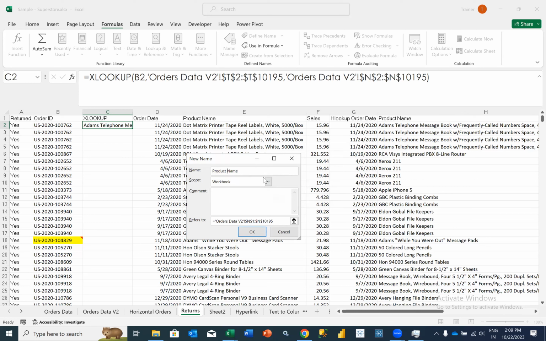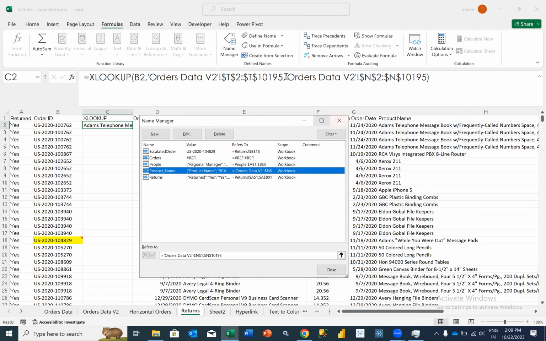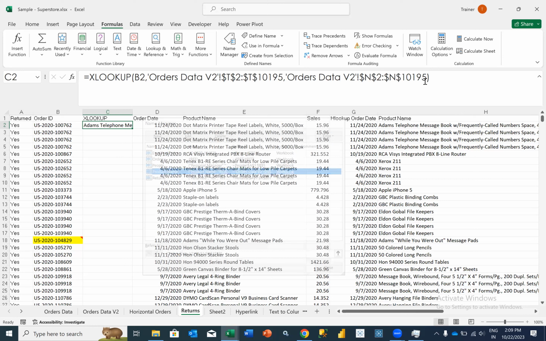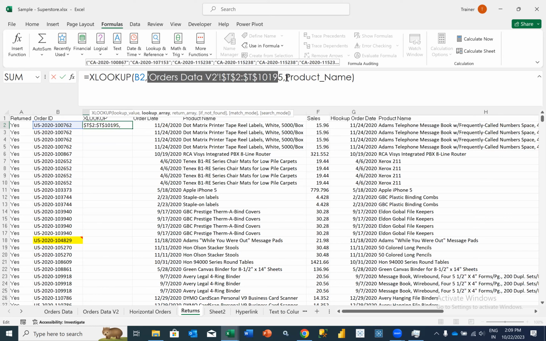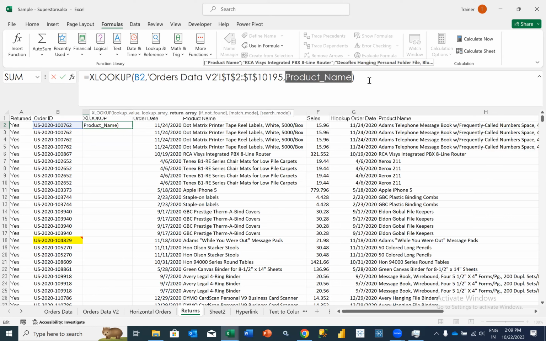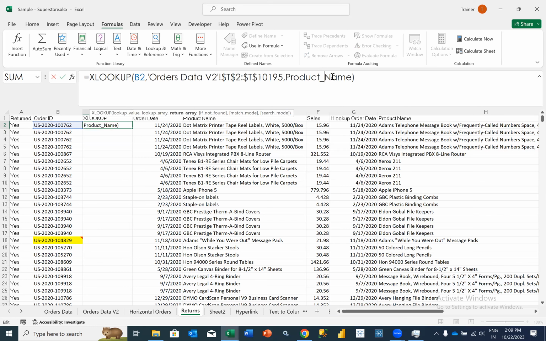Space will not be accepted, okay? Give underscore. Now that the friendly name alias is created, instead of calling this entire range, which is difficult to remember, I'll just say product name, which means the same thing. Go ahead and search this order ID in the sheet called orders data V2, and if the value is found, I want product name.